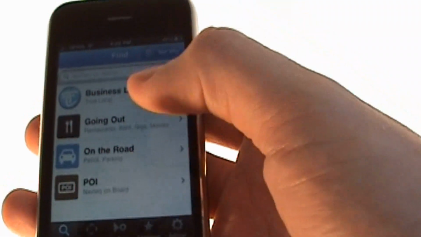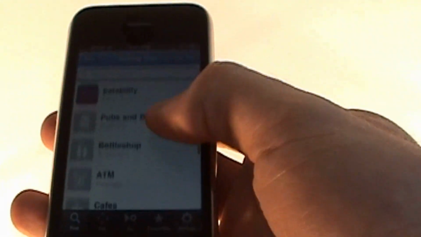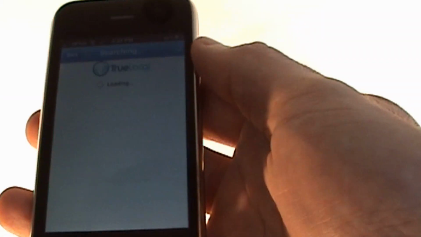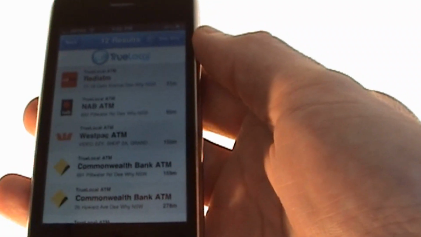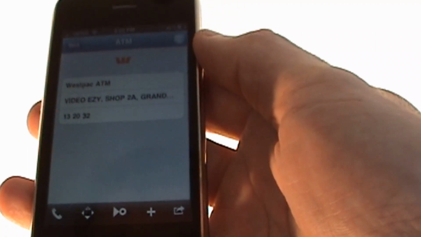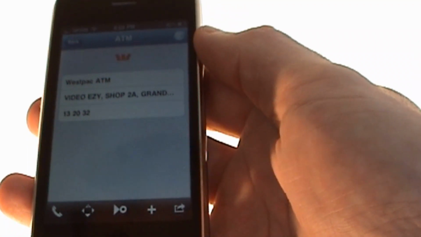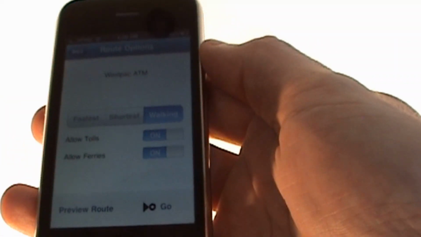The next option that I'd like to show you is, let's say we were in town and you needed to find the closest ATM. The way to do this is to go back to the Find main menu, select on Going Out, scroll down to the ATM option, press on the ATM option. Mocal will now go and retrieve the closest ATM results to your current position. I see that there's a Westpac one that's fairly close by, a Westpac ATM, so I select that. Now what I can do is I can get walking directions directly to that ATM using Mocal.